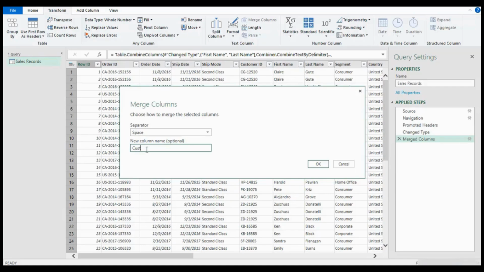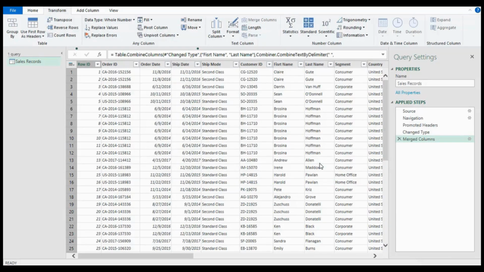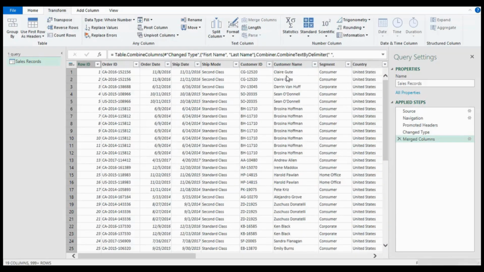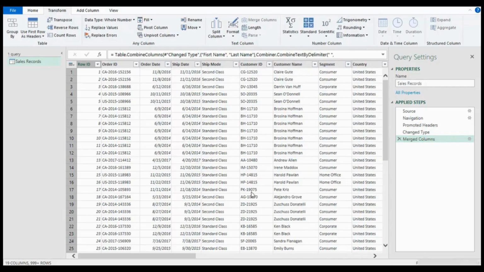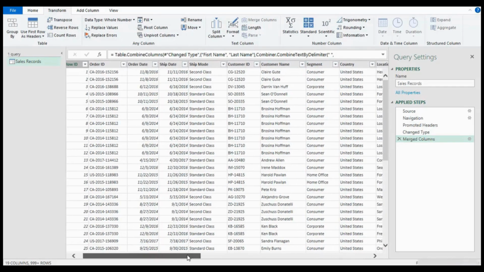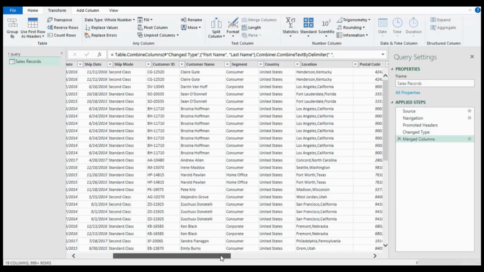Customer name. Once I do that, I click on OK, and you see that these two will be merged into one column. So I have customer name, and instead of having the two separate, I have them in one column as customer name. So that is also a good transformation to take note of. And let me keep inspecting.